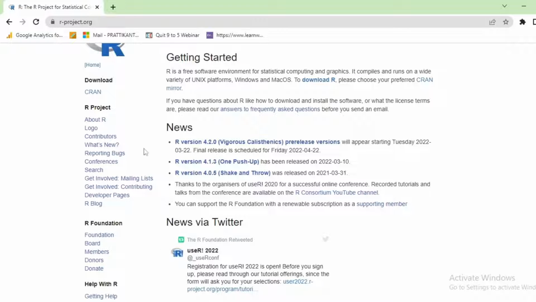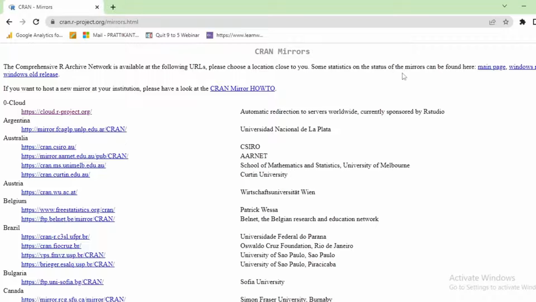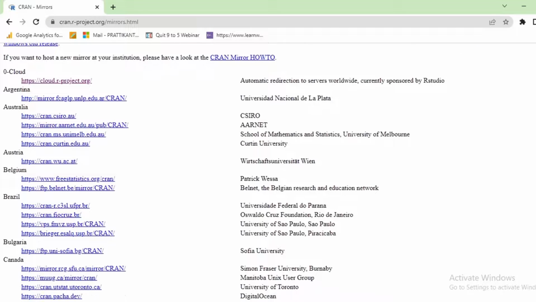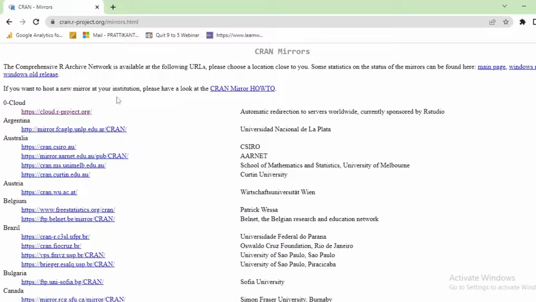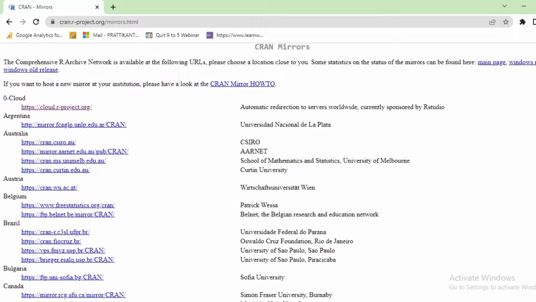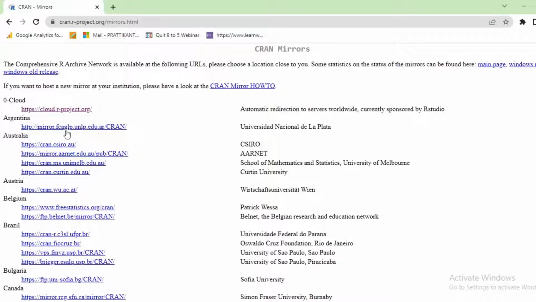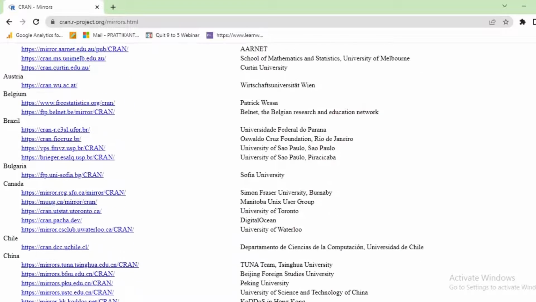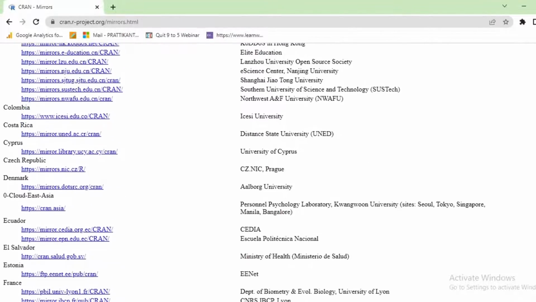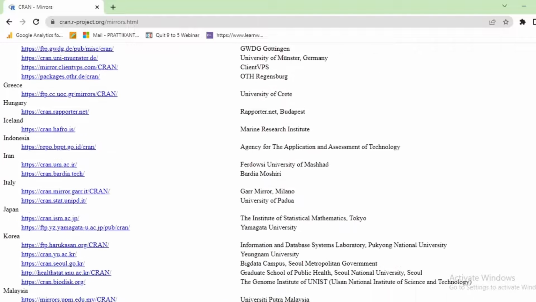Here there is a CRAN. To download R, please choose your preferred CRAN. For each and every country there is a preferred CRAN. So I'm going to click download R, and here we can see different countries having CRANs. See Argentina, Australia, Austria, Belgium, Brazil. Let's see whether there is an India. Scroll down. So here Chile, China, France, Iran, Italy, Iceland, but there is no India.